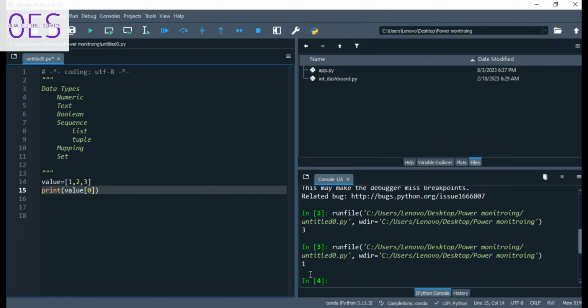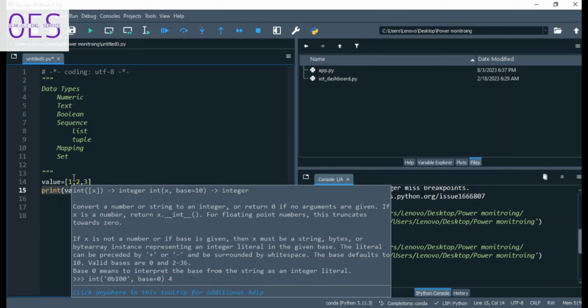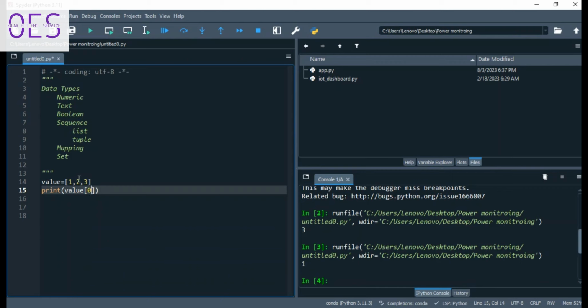As I said, index can be seen as a position of items in a string, list, or let's just say in a sequence. And index starts from 0. It doesn't start from 1, it starts from 0. So this will be 0, and then this will be 1, and then this will be 2. So if I print value at index 2 and run this, as you can see, it prints out 3. So that's basically how to get these items using index.